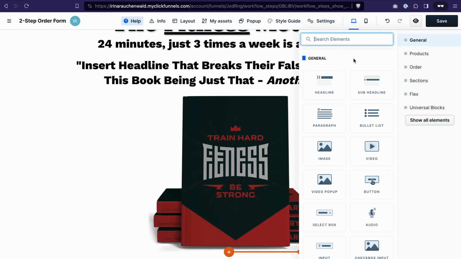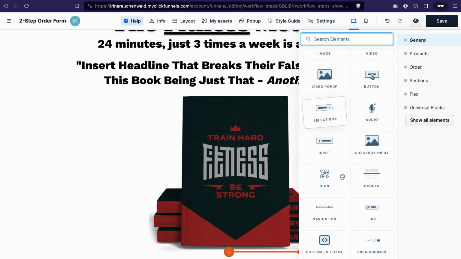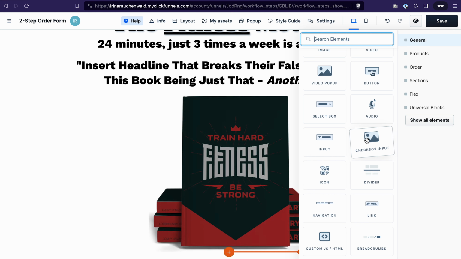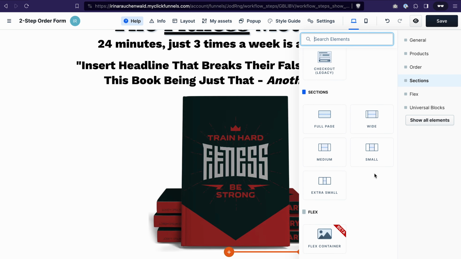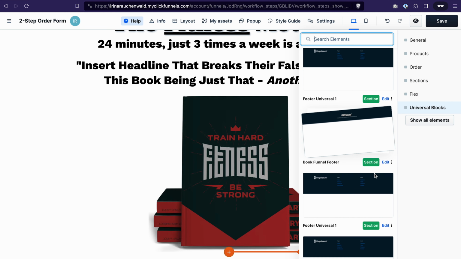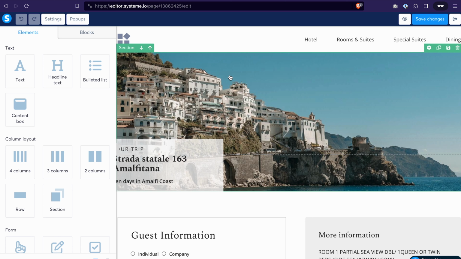So the basics like headline, subheadline, paragraph, bullet list, image, video, but also something more advanced, for example, the checkbox input, the navigation bars, the elements that are only related to the specific category or purpose, like for example, the name of the product and the description of the product, and of course, templates for different sections. Now let's take a look at the editor in System.io.